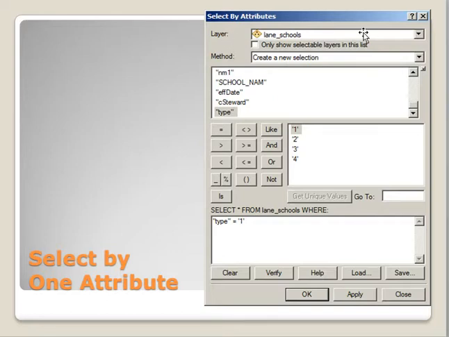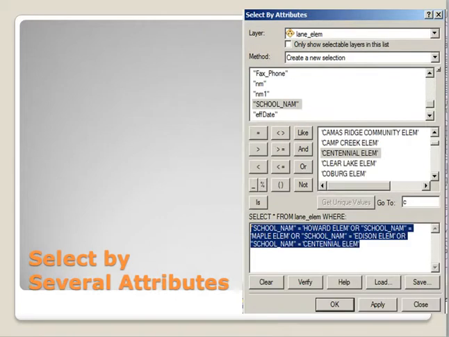The layer we're selecting from is Lane Schools, and you want to select a type that's equal to type 1, and you choose OK, and it gives you just those selected features. But you could also select by, if you want to pick out 5 schools with specific names.